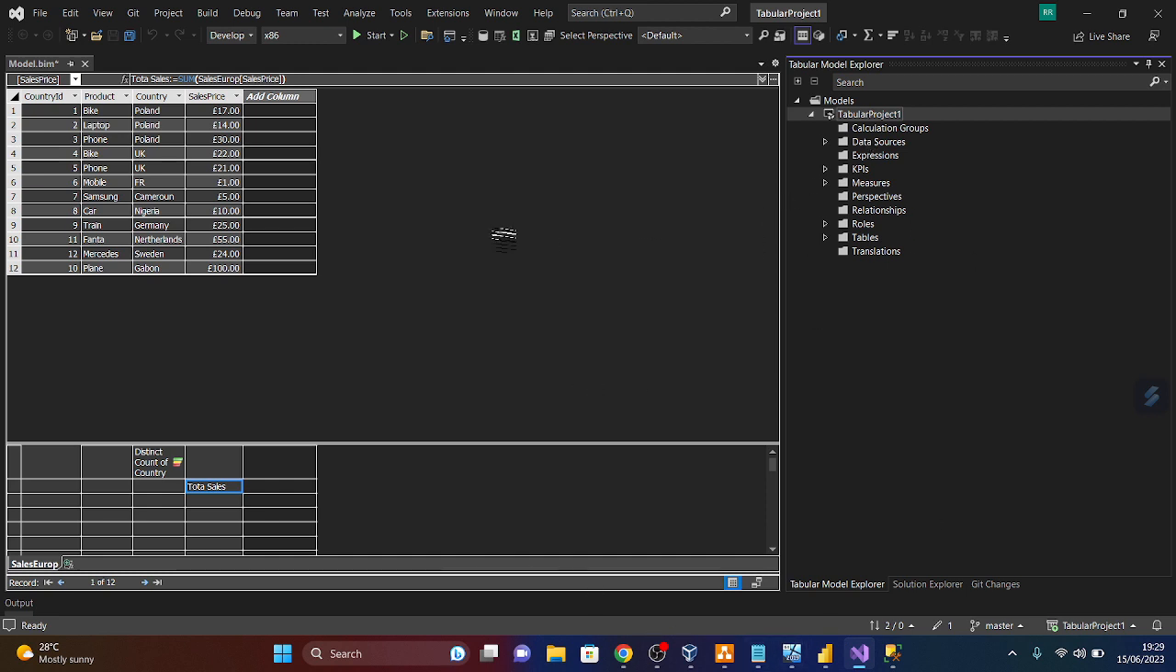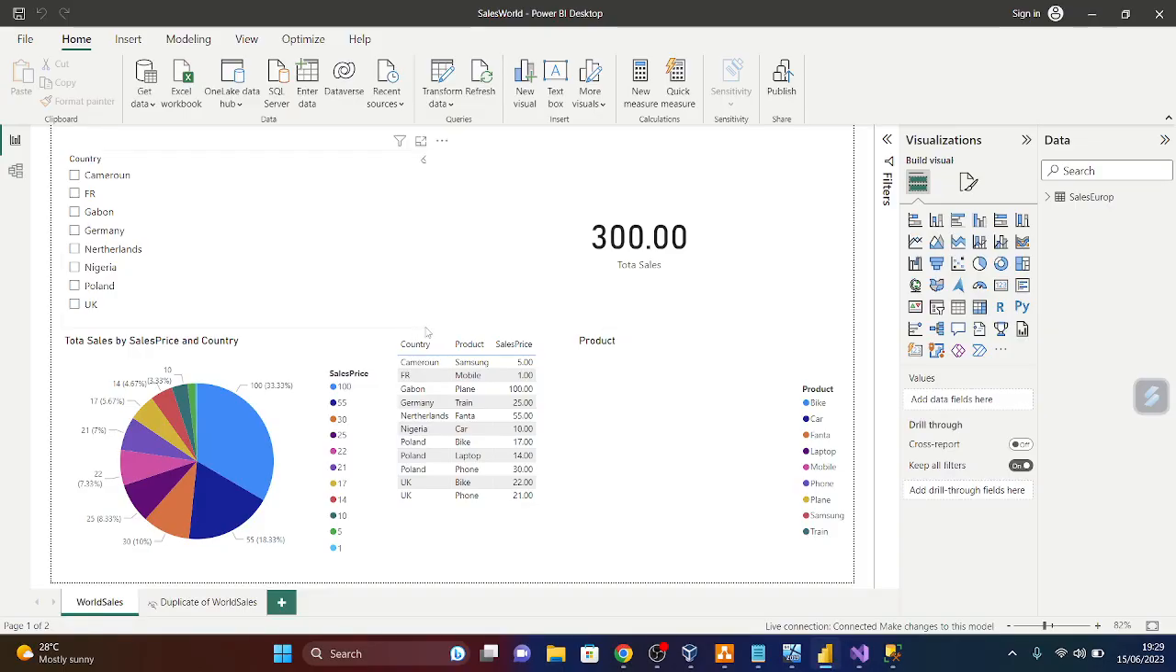So now, because like I said, this project is connected live to Power BI. So if I refresh my Power BI, there's no Mercedes product, and there's no Sweden country, right? If I do the same, it's not working.